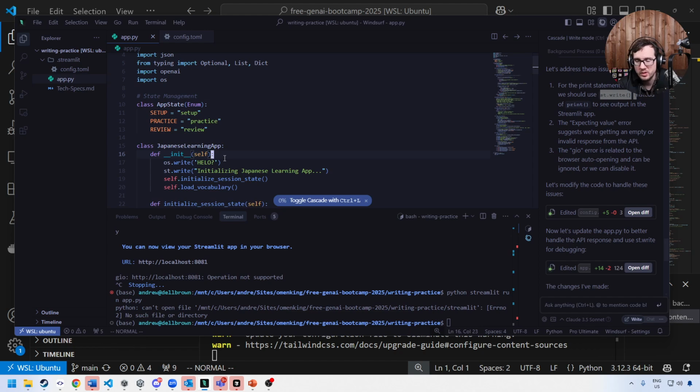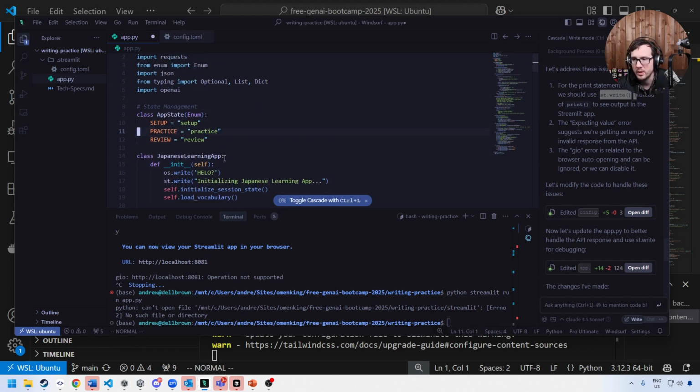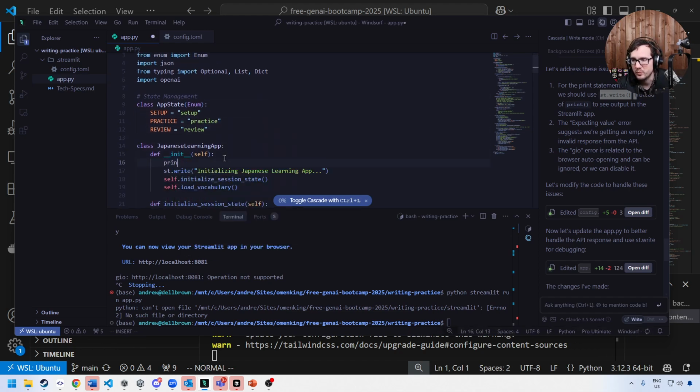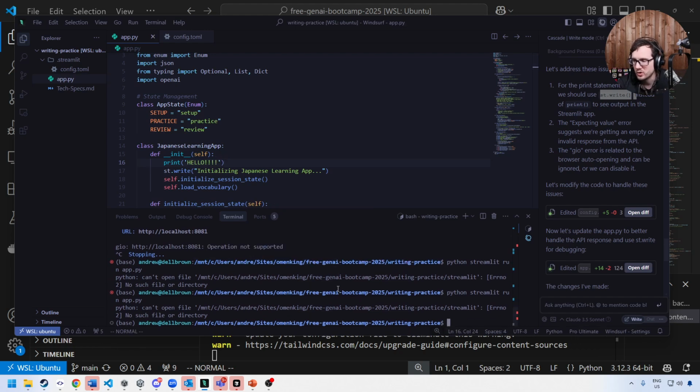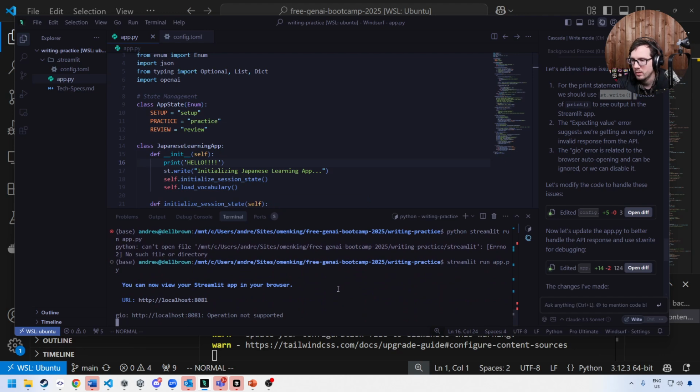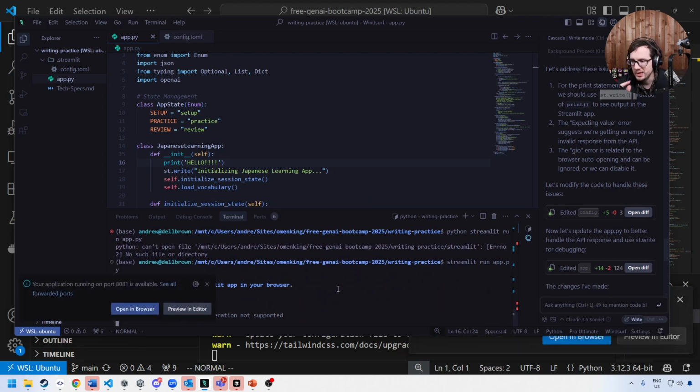So, I also tried the OS write, which someone else suggested. That didn't really help us. So I'm going to go ahead here and just say print hello. And so maybe this one will show up, even though we already did that prior, right? I'm not sure why that would have shown up before. And we're still not seeing anything, right? So this is kind of frustrating.